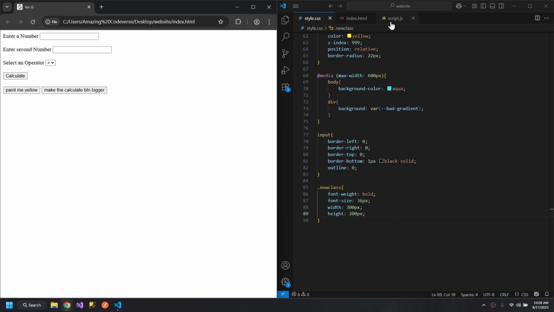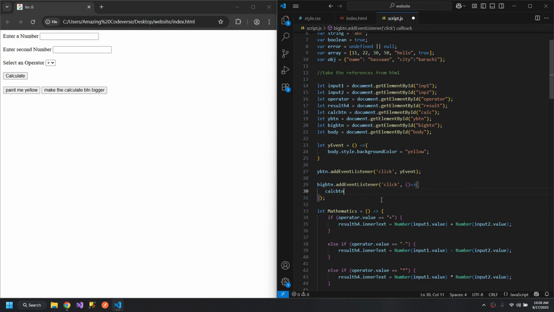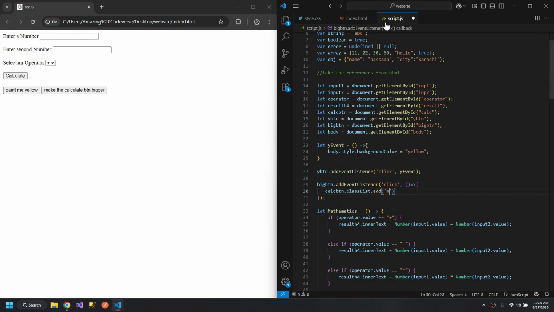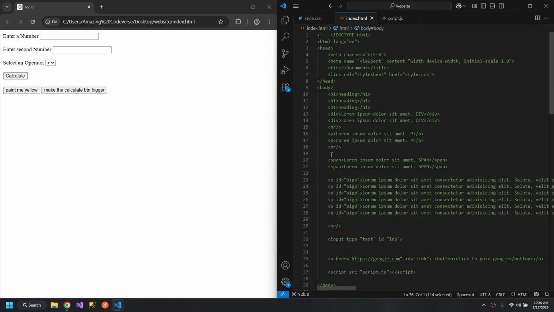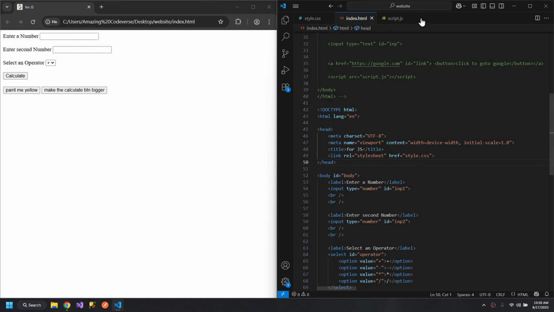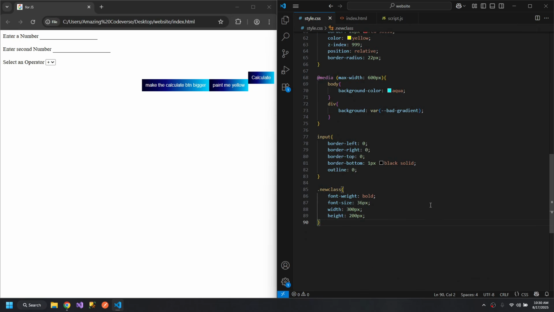When pressing this button, the calculate button class list will add another class which is new class. So we can add or remove classes using this. Before refreshing, let's also see that the style.css is defined within the index. It is not. So we have to take the link and define the CSS in the head. Now the CSS was actually applied.